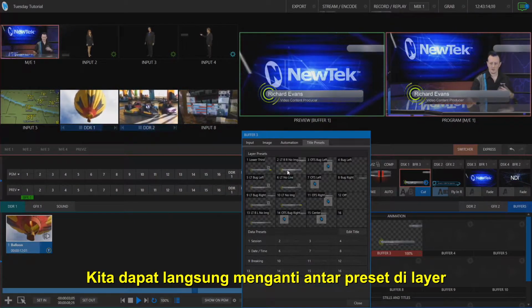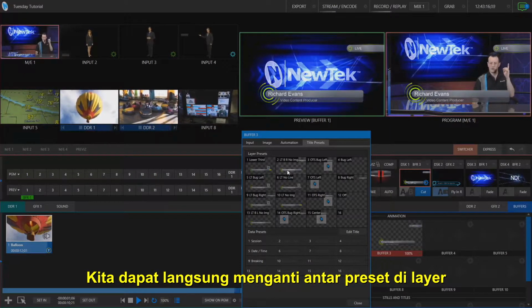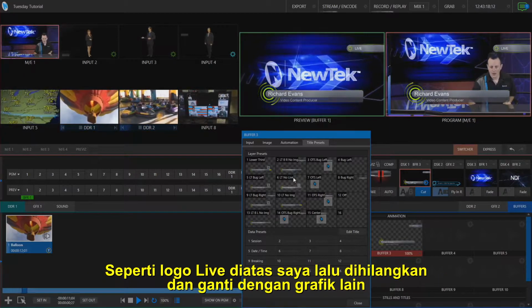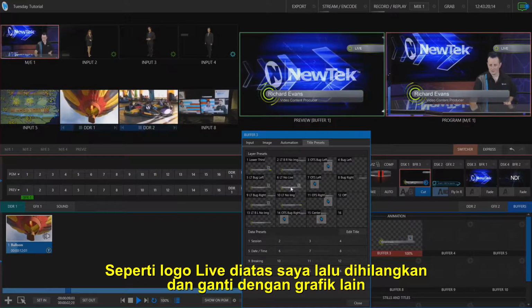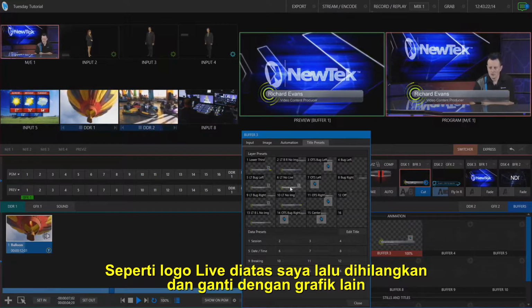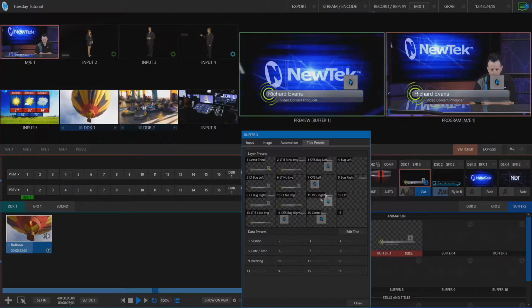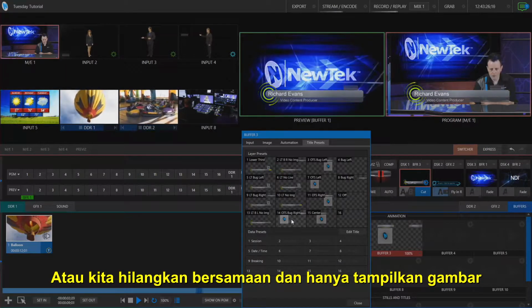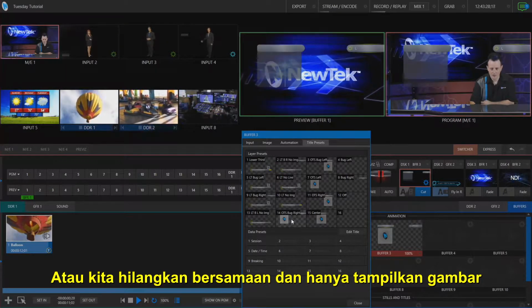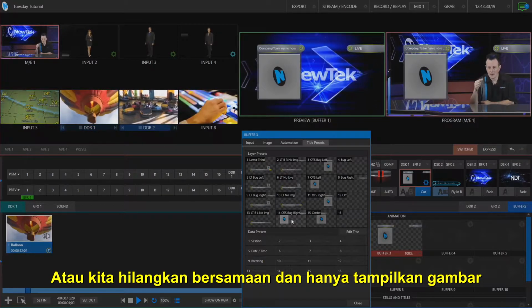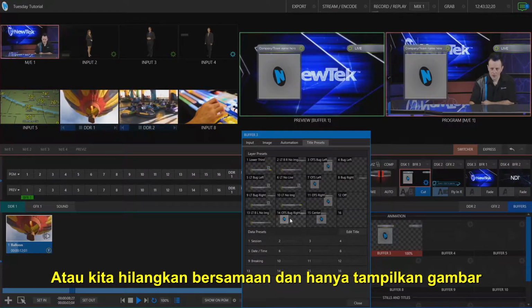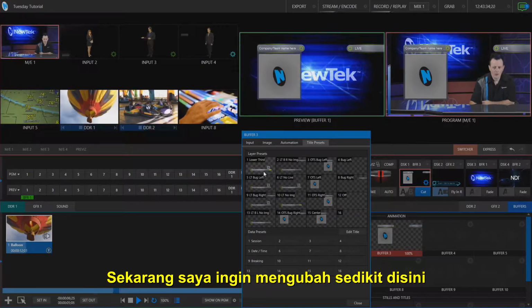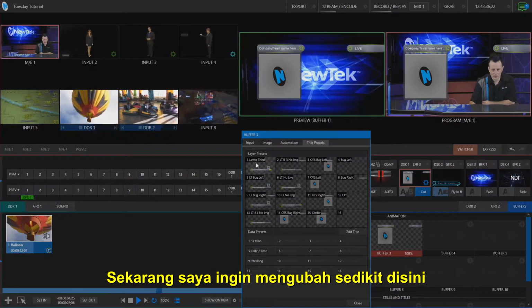You'll notice that I have a bunch of different layers to choose from here, like this live logo above me. I can also get rid of that and just bring back some other graphics here. Or get rid of it altogether and use just the live graphic and also a field over here for bringing in an image.